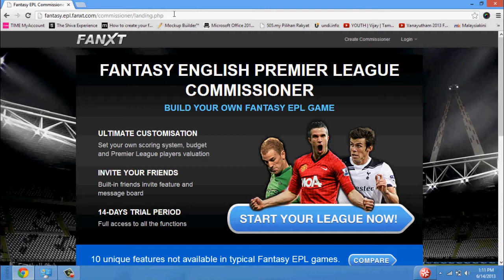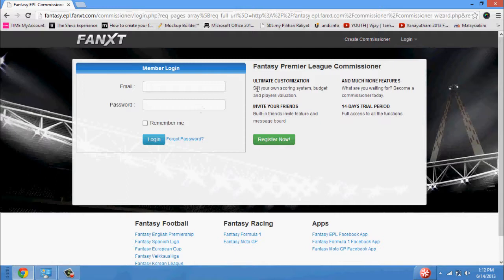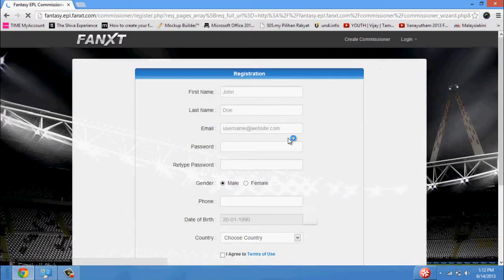Firstly, as you can see here, go to fantasy.epl.fanxt.com/commissioner/landing, link also provided in the video description, and you want to go straight to create commissioner to start up your league. For people who already have their login details or an account in FanXT, you can just log in directly as a member with your email and password. For those who don't, you can go and register now, as I'm doing right now.